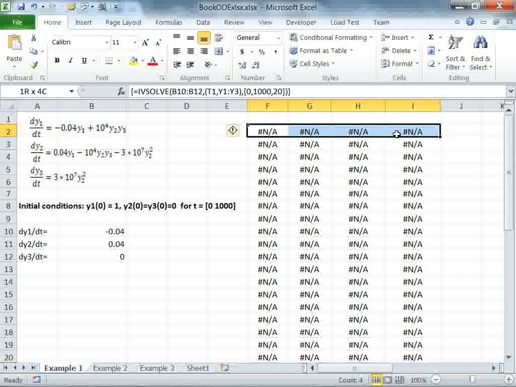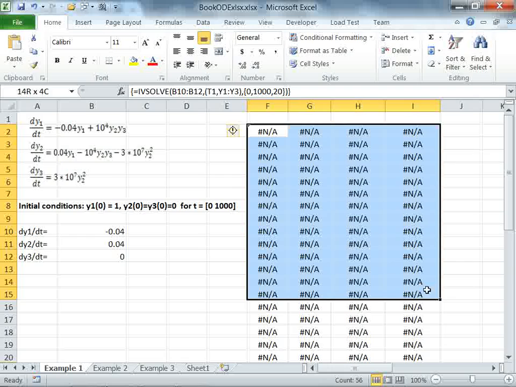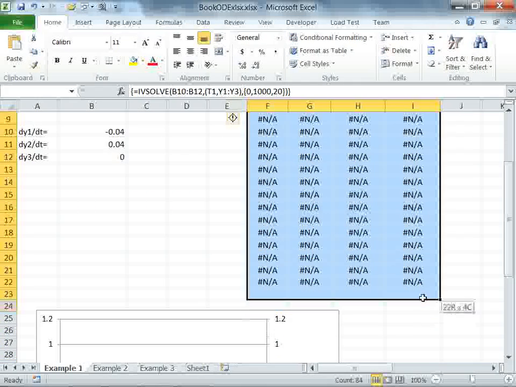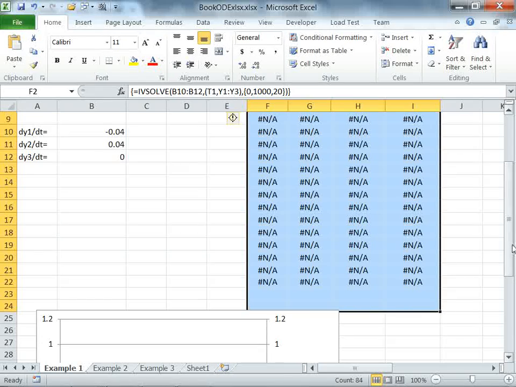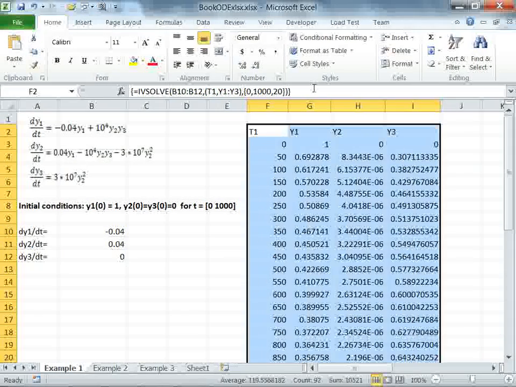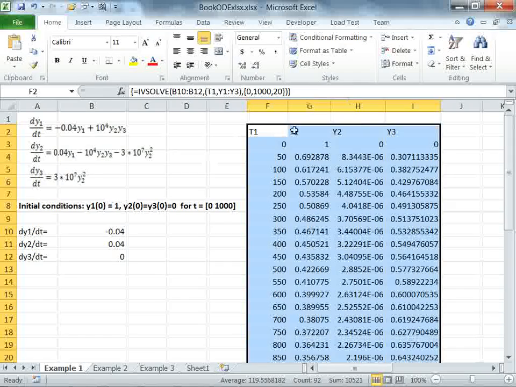So what I can do is simply highlight this range again and increase it by 2 more rows as required, and then go back here, press Ctrl+Shift+Enter, and now I get my clean solution, because now I'm requesting 20 divisions between 0 and 1000 and it's giving me equal increments of 50.